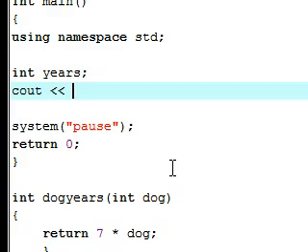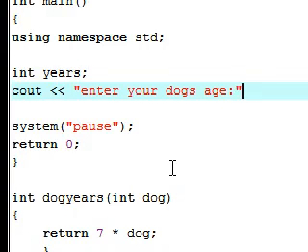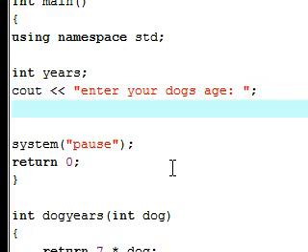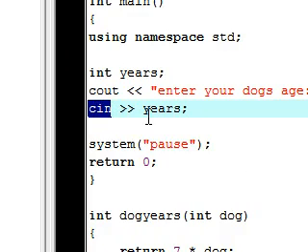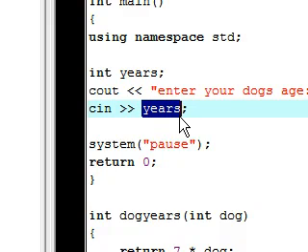Cout for output, and let's just put enter your dog's age, semicolon to end it, and let me just make a space right there. And in our next line we'll have a space so the user can input the age. Type cin for input, and then type in years. And what this does, whatever number the user enters, it's going to assign that value to years.